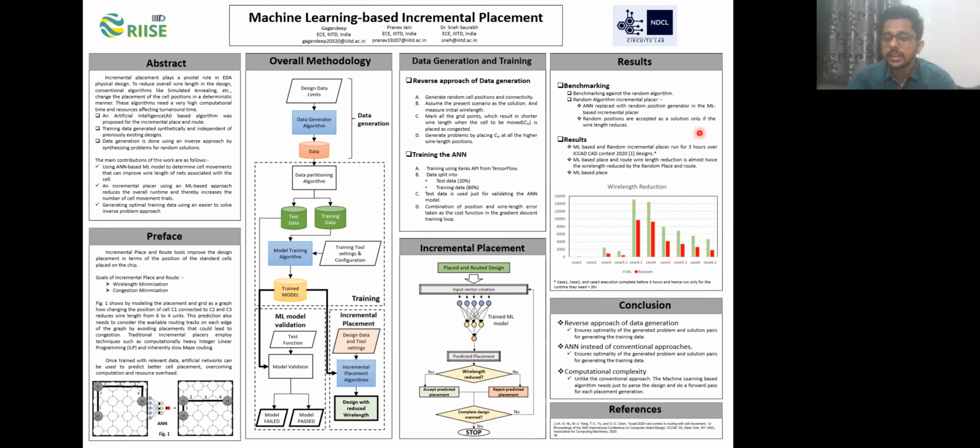Now talking about results and benchmarking. For benchmarking, we have developed another incremental placer that is based upon a random movement generator. The machine learning model is replaced by this random movement generator, and everything else remains the same for the incremental placer. Also, we have used ICCAD 2020 designs for benchmarking. The following are the results that we obtain in graphical format.